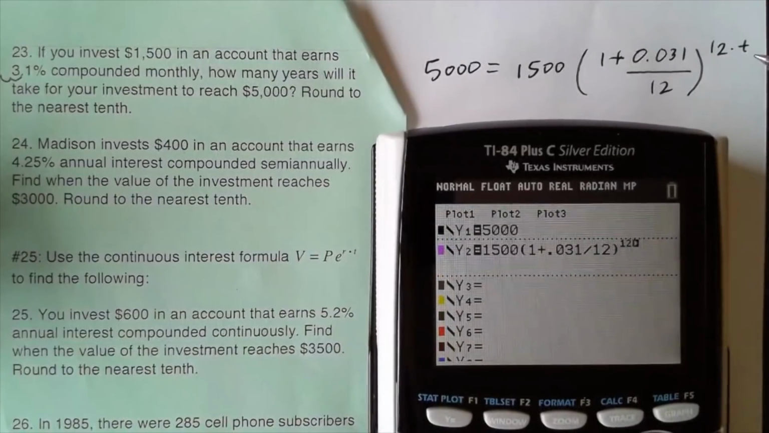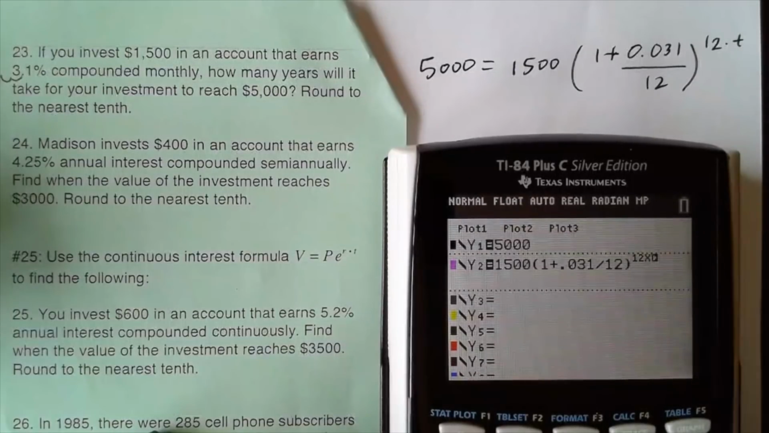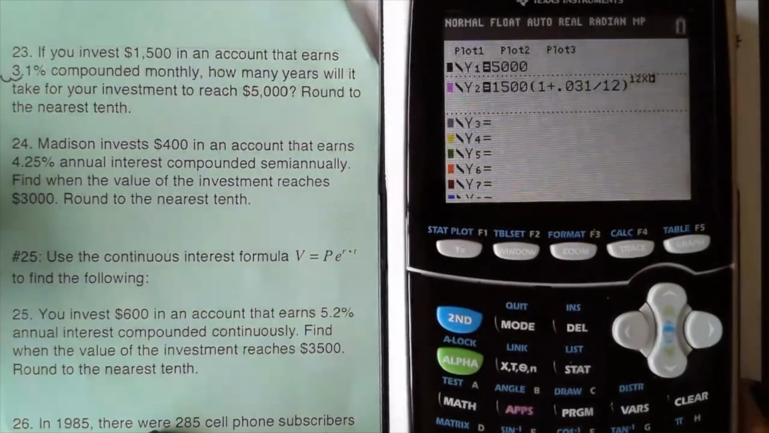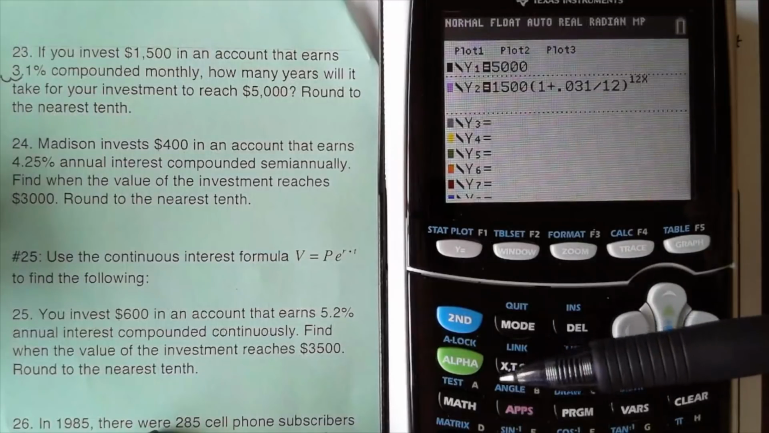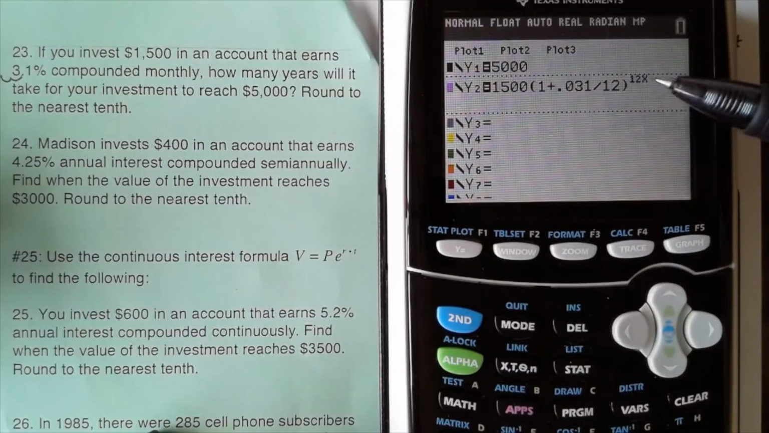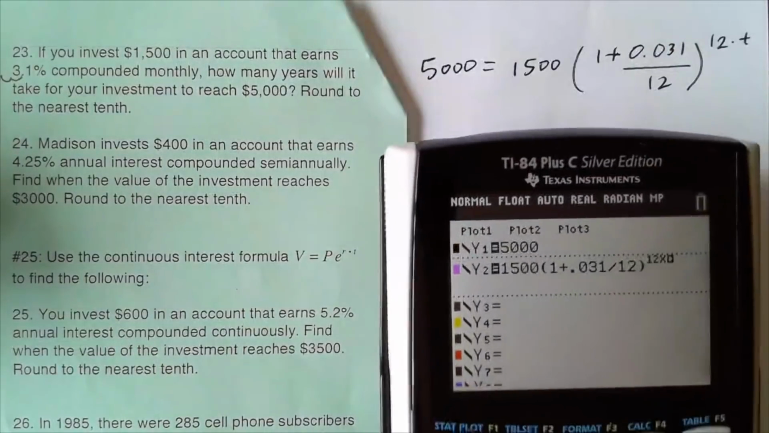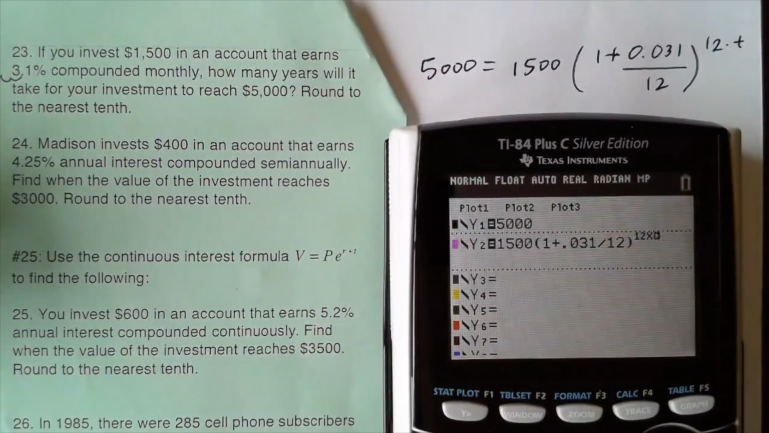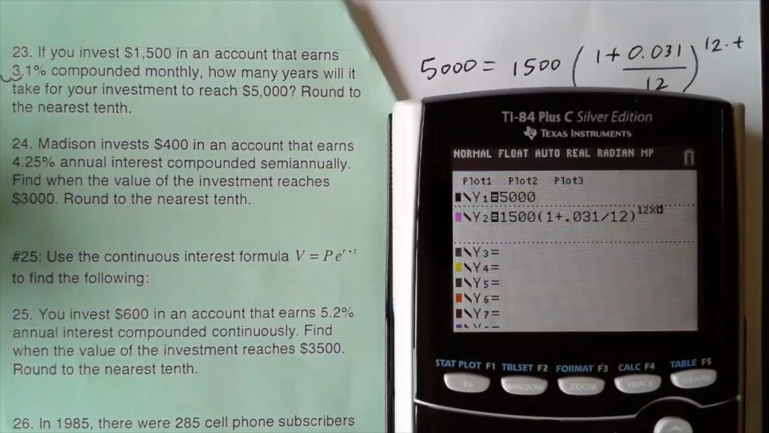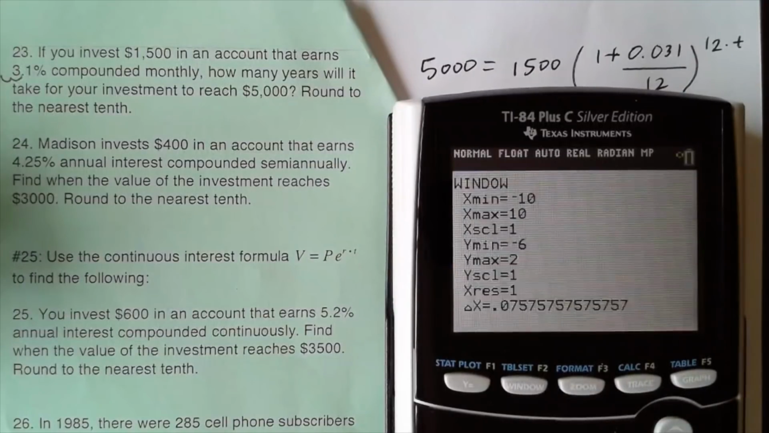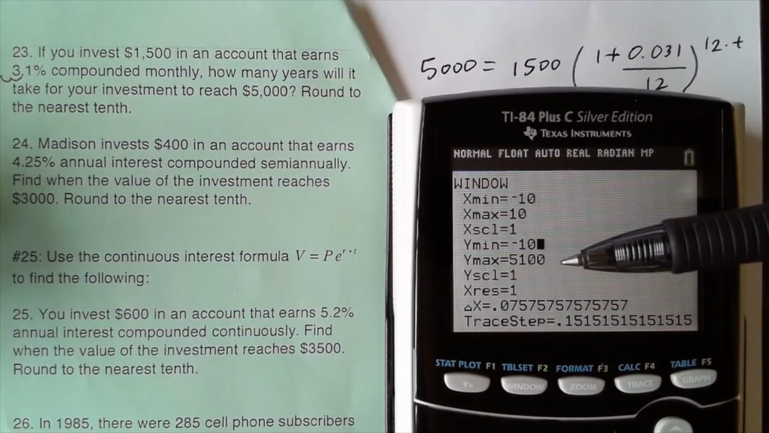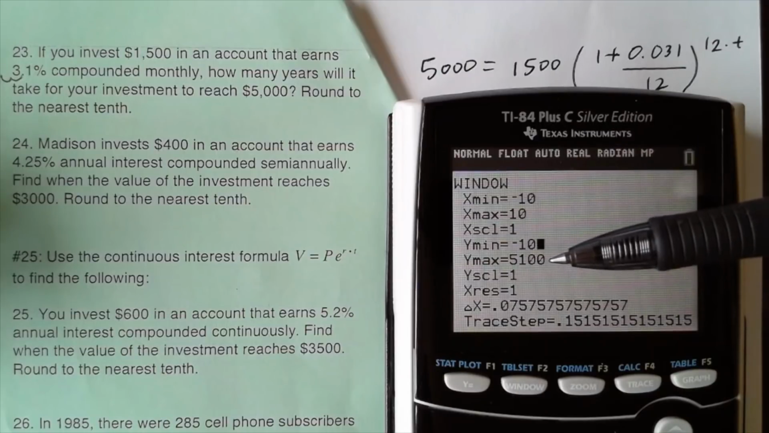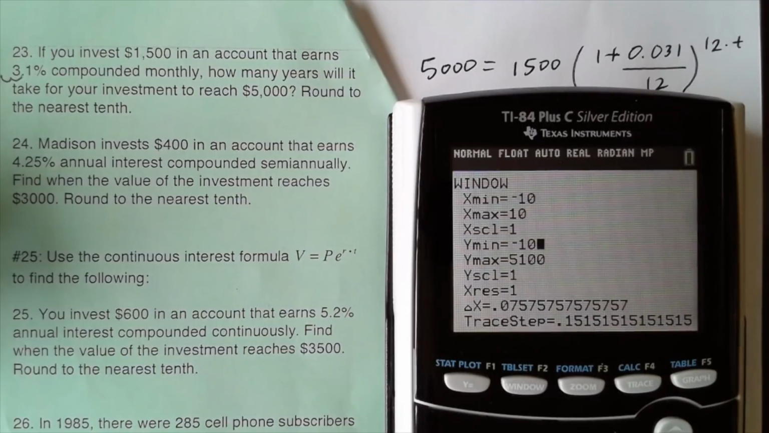And then where it says t, I'm going to put x. So where it says t, I'm going to use the button right here, which has the x on it. So then you select that, and it gives you your variable. So we're going to go ahead and change the window on this. So if you use the window button, which is right here, we want something for y max to be bigger than that. So I'm going to write 5,100 and then hit graph and see.